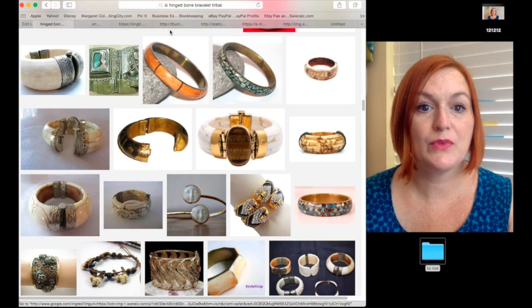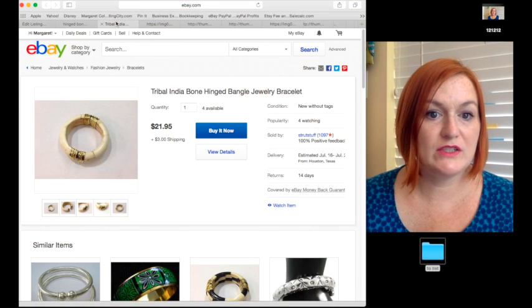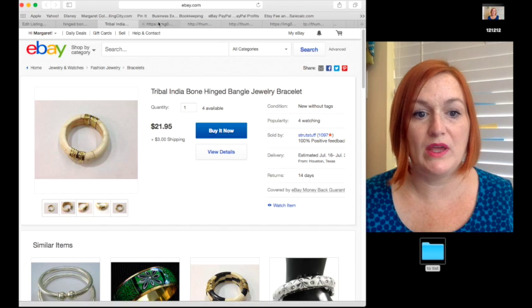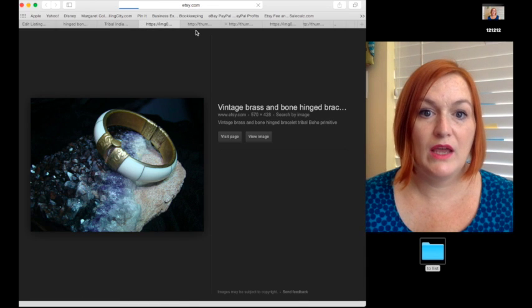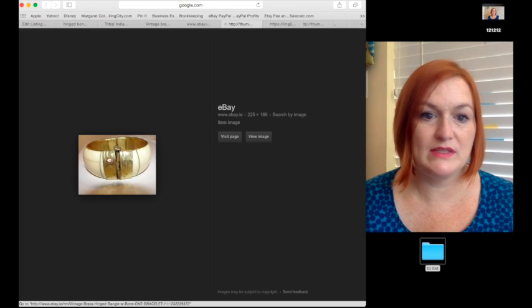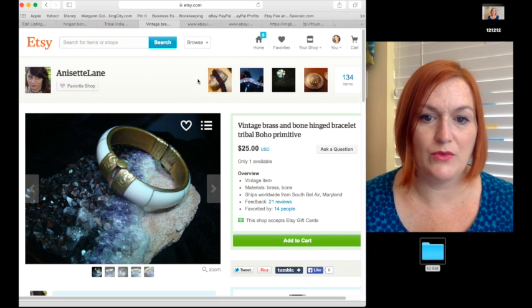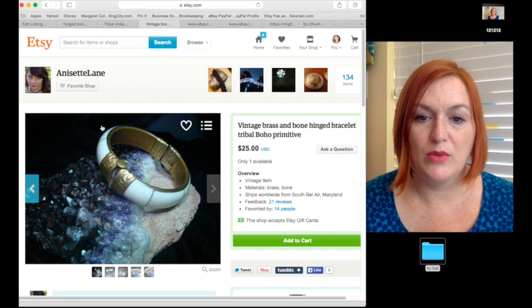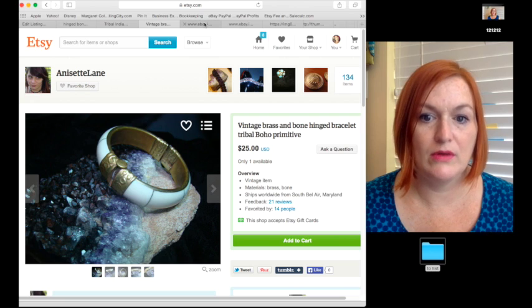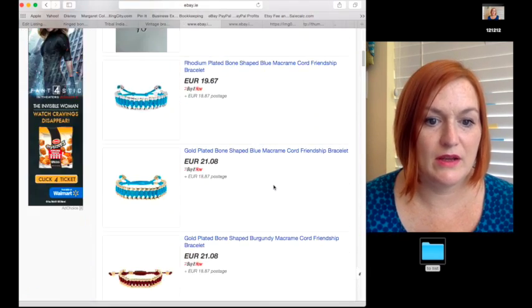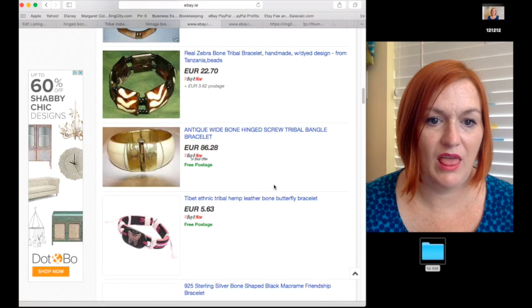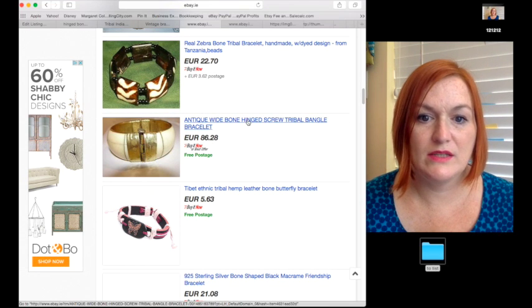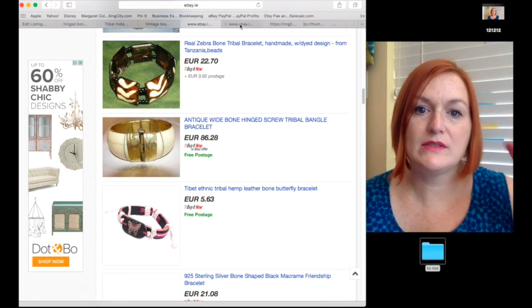Click, click, click. Okay, I think I've got plenty. And then I just come through, and it gives me an idea of what keywords I might choose. Now the problem with some of these is that it opens up on eBay and it's just random other stuff. So: brass bone, hinge bracelet, tribal bow. Okay, see here, you have to go searching for it. There it is. Antique wide bone hinge screw tribal bangle bracelet.